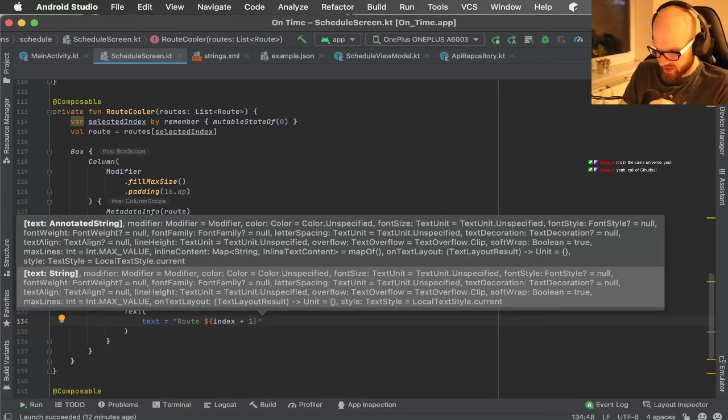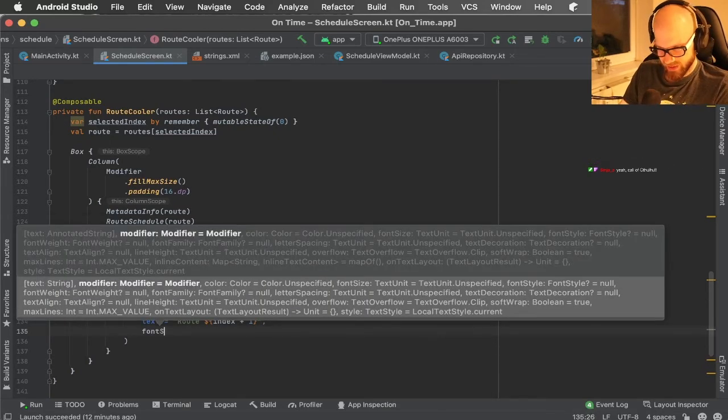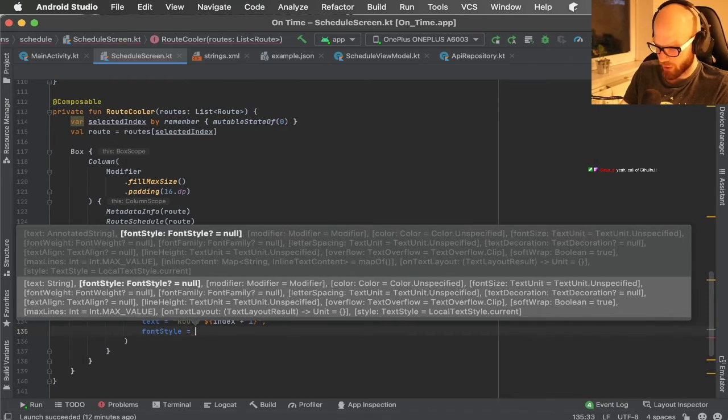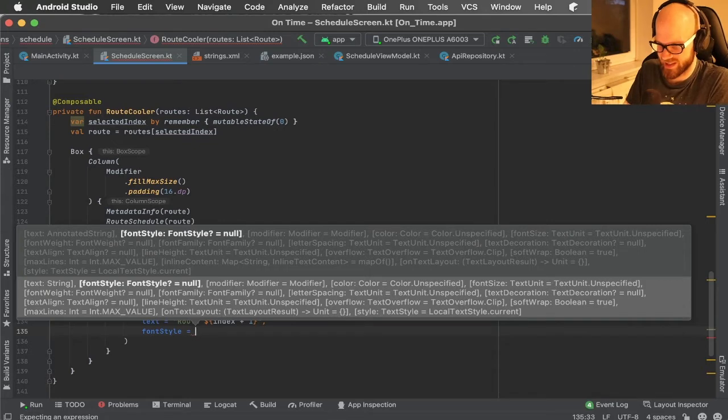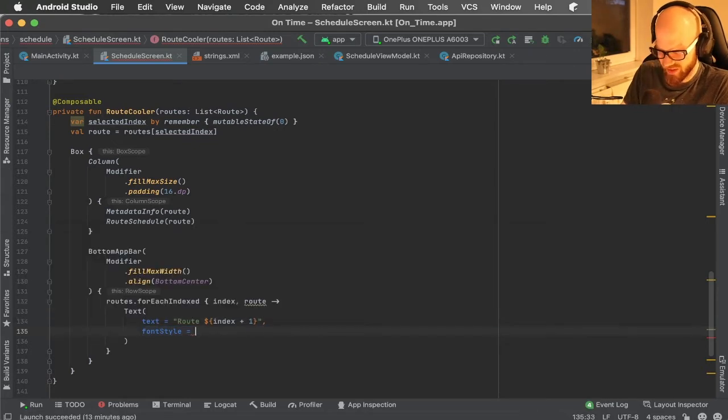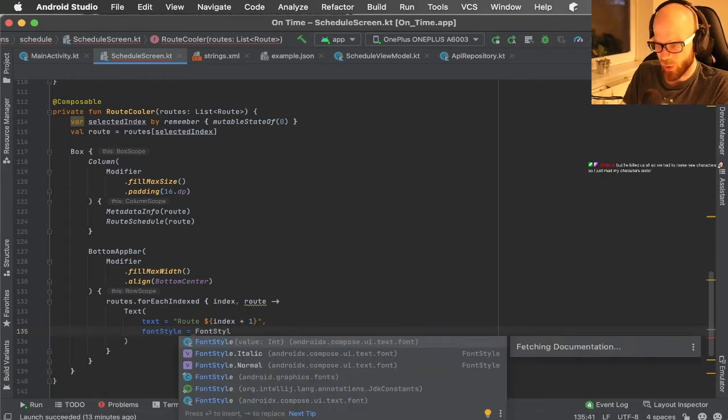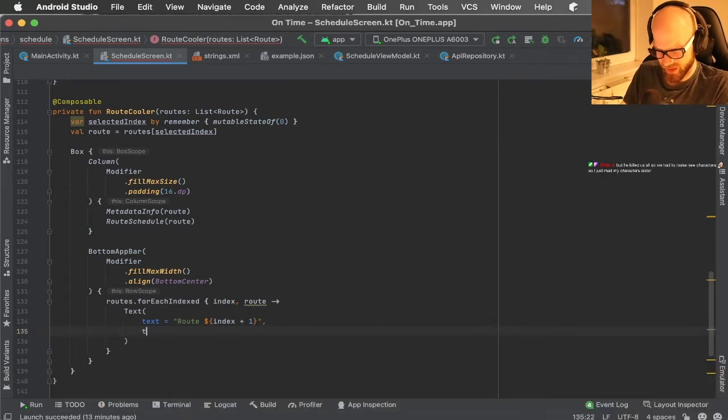So I will try something here. Font style. Is font style the... There's so many properties on text. Look at this preview thing. There's so much stuff. Jesus. Oh, text style maybe? No. Font style? What's the difference between font style and text style? Font style. Oh, italic and normal. I see. And then is this typography here?